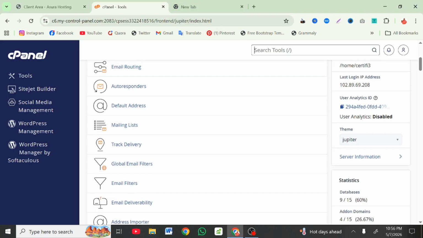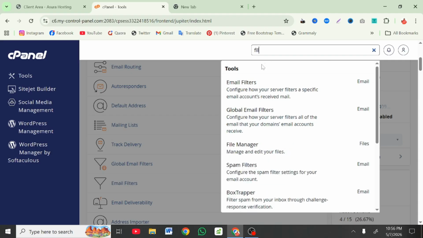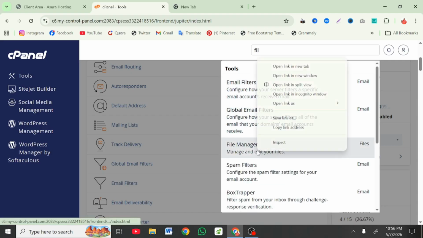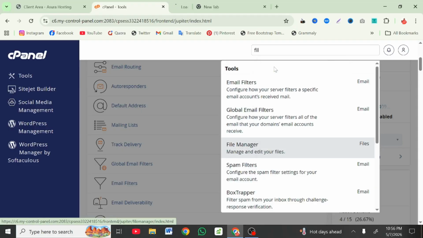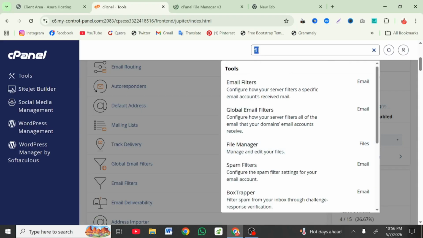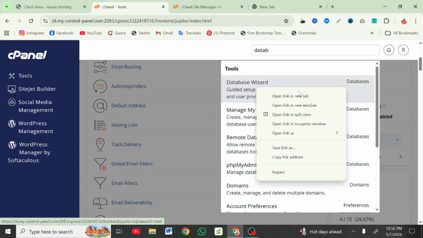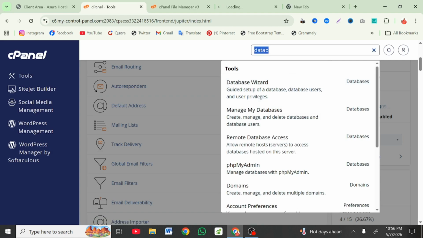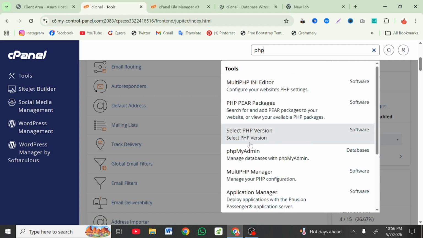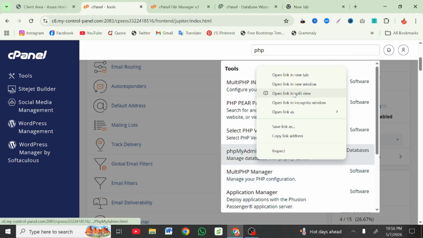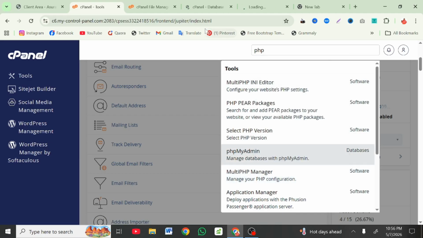Now, there are three things I need on this cPanel. First of all, I need a file manager. So just come here and search for file manager, this one. Then right click and open in a new tab. The next thing you need is database wizard. Database wizard, open in a new tab. And the third thing you need is phpMyAdmin. phpMyAdmin, right? So that's the third thing. Now these three things are what you need.